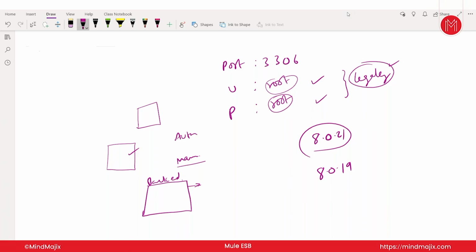Every DB has its own editor, SQL editor, like a workbench. So, a UI. Can we have a front-end editor, UI? For this MySQL, we have something called Workbench, and the version is 8.